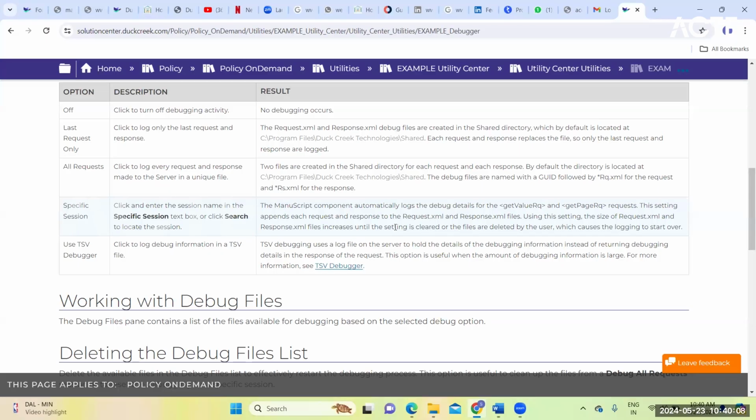The next option is to use the TSV debugger. About this option, it says click to log debug information in a TSV file. Nothing but TSV debugging uses a log file on a server to hold the details of the debugging information instead of returning the debugging details in the response of the request. This option is useful when the amount of debugging information is large.